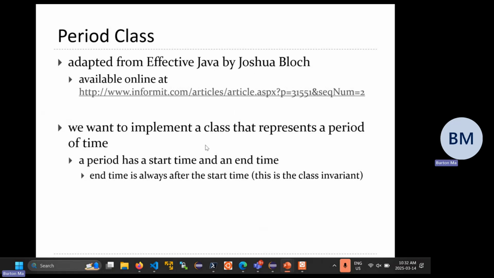Okay, so here's an example of such a class. This is the period class. It represents a period of time. You might want to use this class if you're implementing, say, a calendar application or something like that that lets you schedule your time. Every period of time has a start time and an end time, and it only makes sense if the start time comes before the end time. So I think our class invariant is that the end time is always after the start time. So you can't have a period of 0 length.